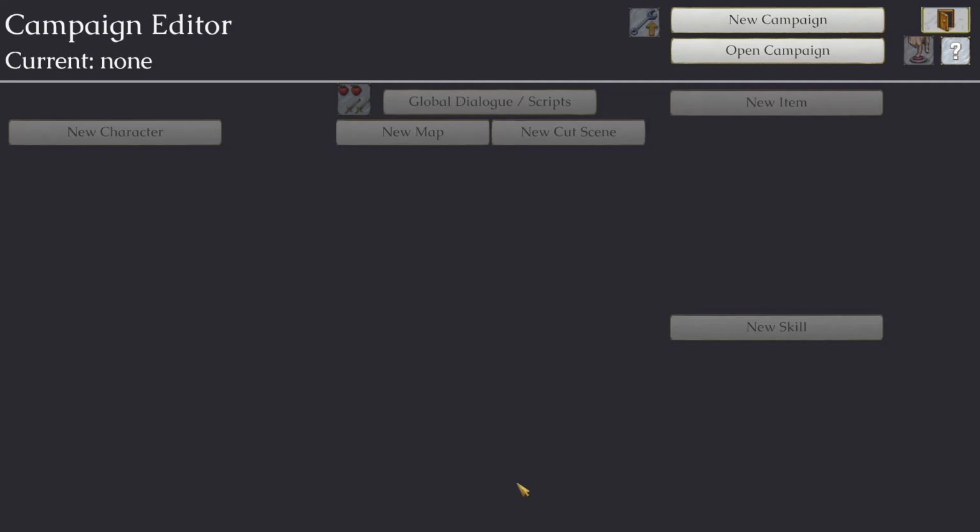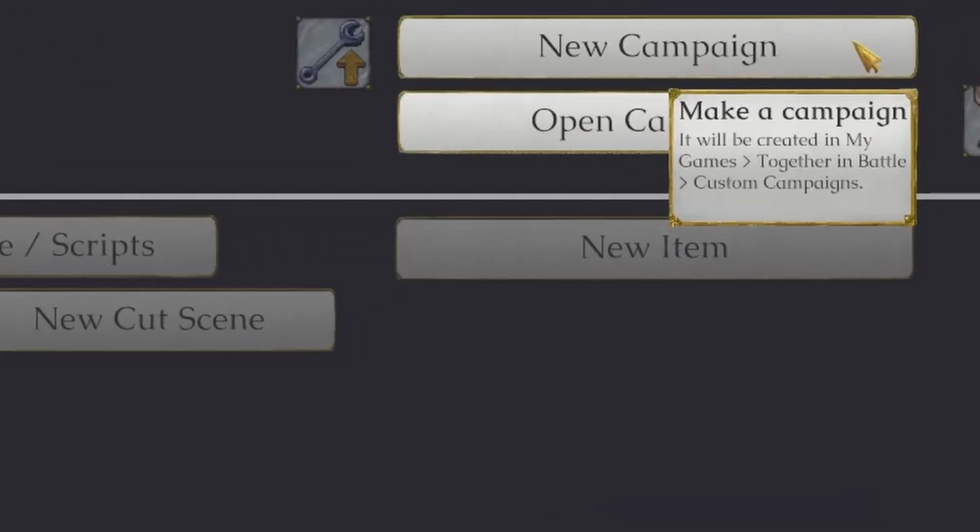Welcome to the official episode 1 of the Together in Battle campaign creation guide. In today's video, we're going to talk about how you create a new campaign and create your starting roster of characters. First thing you do when you create a new campaign is click the New Campaign button.